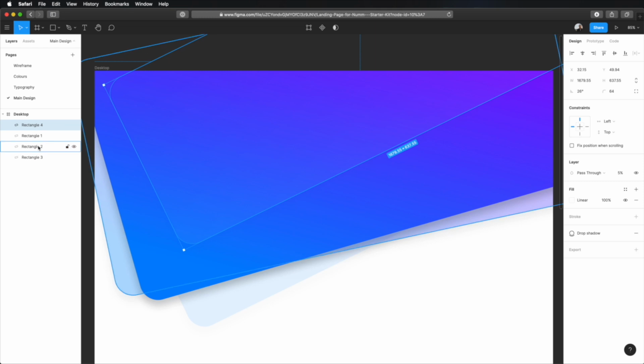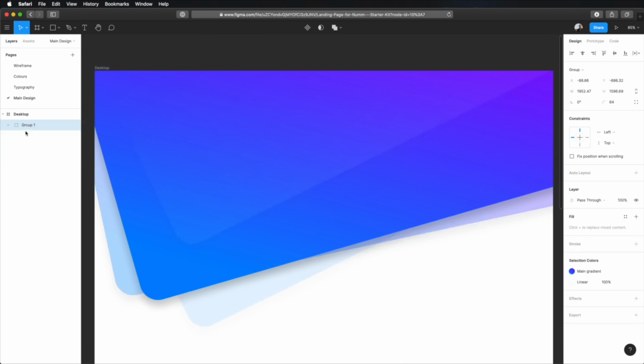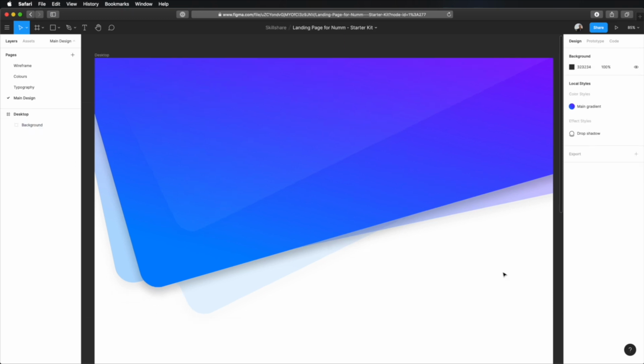And with that, we can select all of these, Command G or Control G if you're on a PC to group all of these together. And let's call it background. And with that, the hero background is done. Let's go ahead and add the logo and navigation.